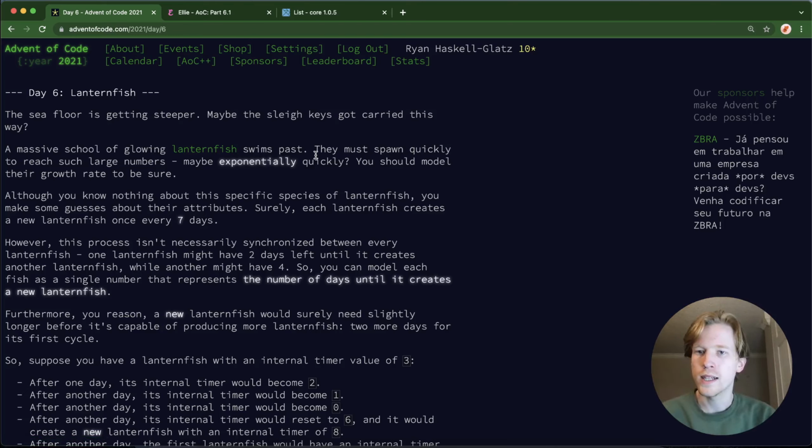The sea floor is getting steeper. Maybe the sleigh keys got carried this way. So we're a bunch of elves looking for keys in the bottom of the ocean. Just some context for you. A massive school of glowing lanternfish swims past. They must spawn quickly to reach such large numbers. Maybe exponentially quickly? You should model their growth rate to be sure.